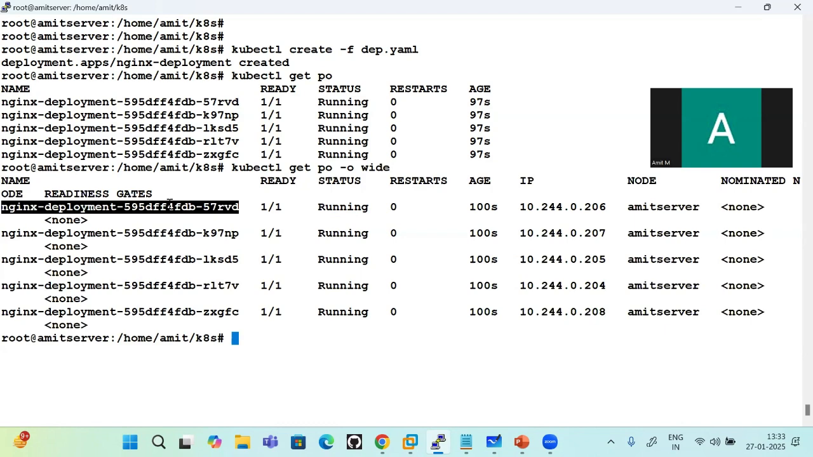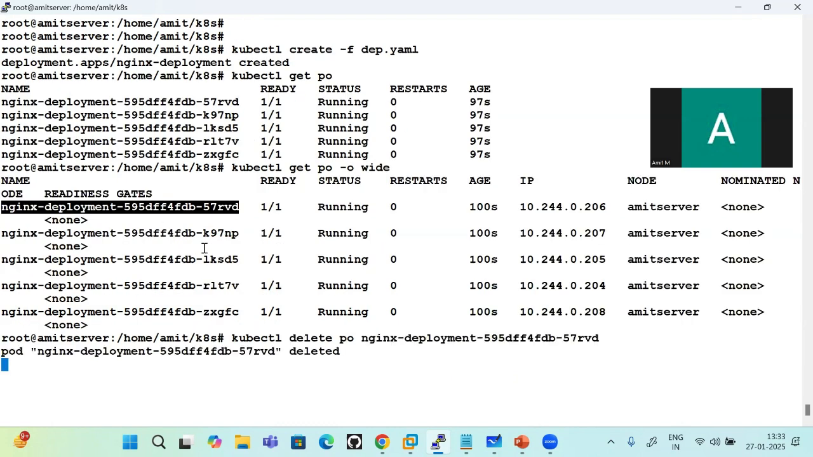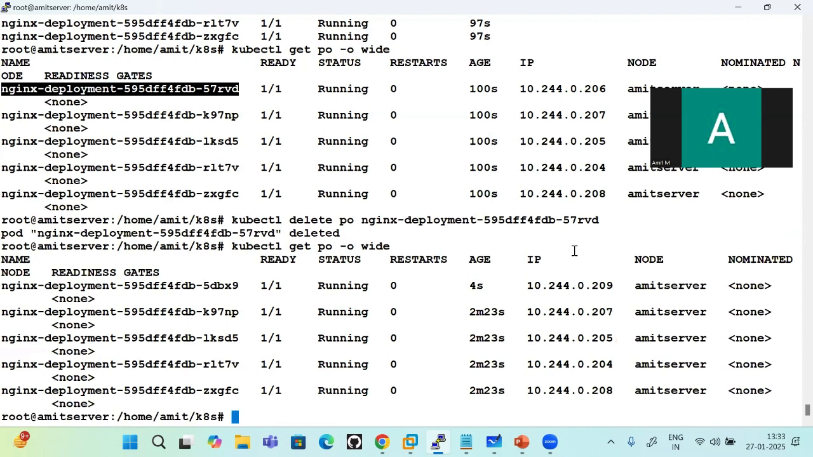I'll show you here. I'll go and delete this pod. When it is created again, let's go and see. There is a pod created 4 seconds ago. You can see the pod IP has changed, and the name of the pod has also changed. So this is the problem.